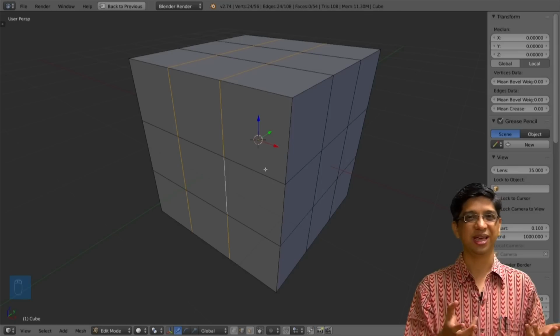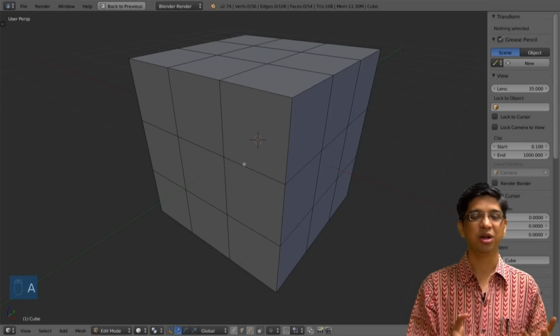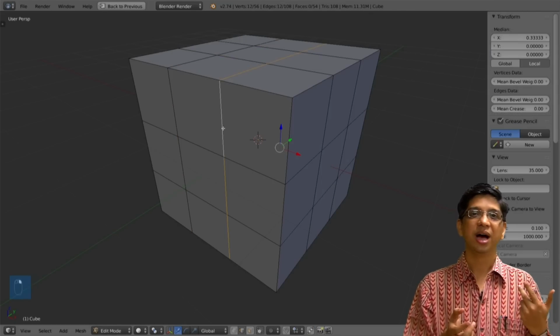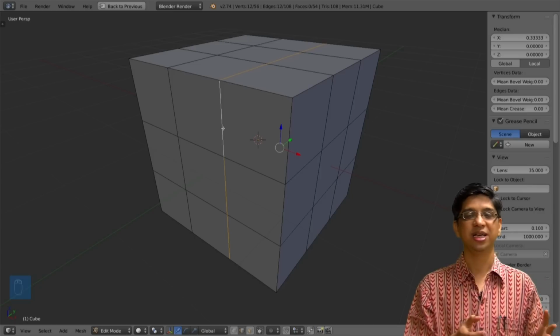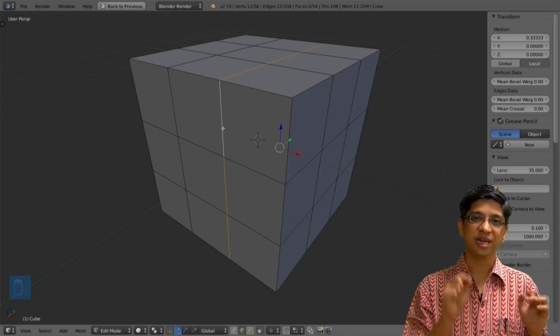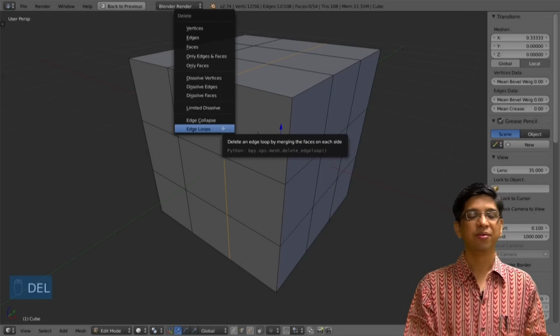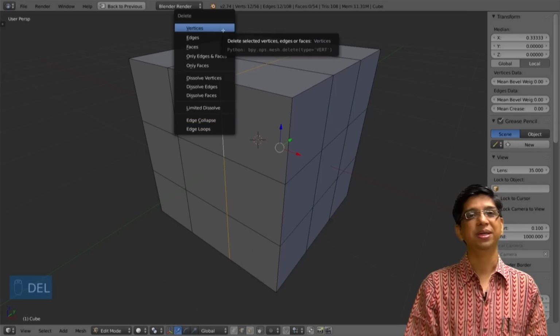If you want to delete some of the edge loops which you have created by mistake or you do not want them now, then the option is simple. Select the edge loop first of all. Let us press A and get rid of this selection first, and now Alt plus right click, I selected this edge loop and now I press delete on the keyboard when a drop down appears.